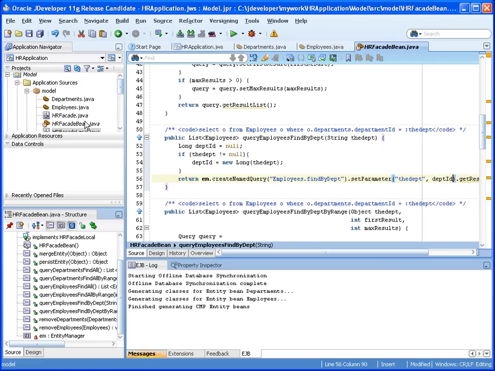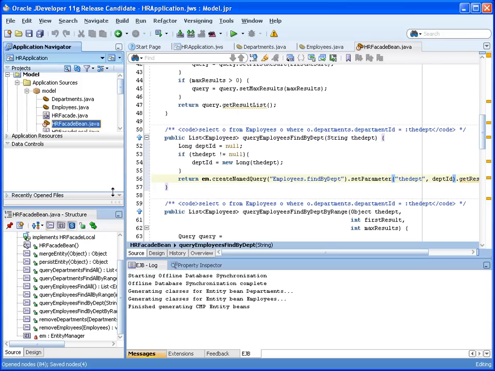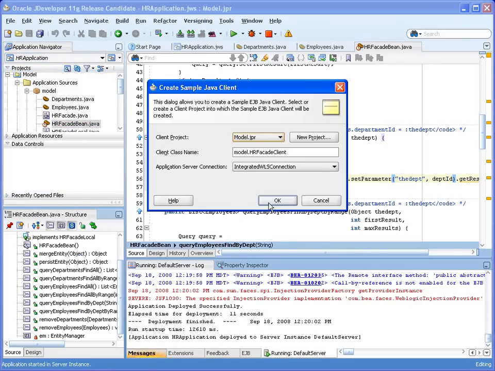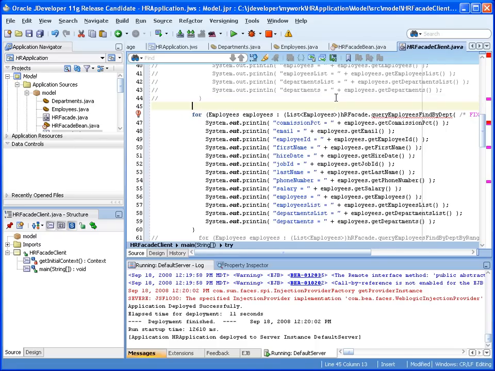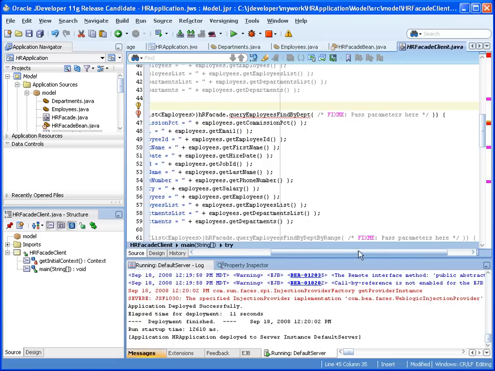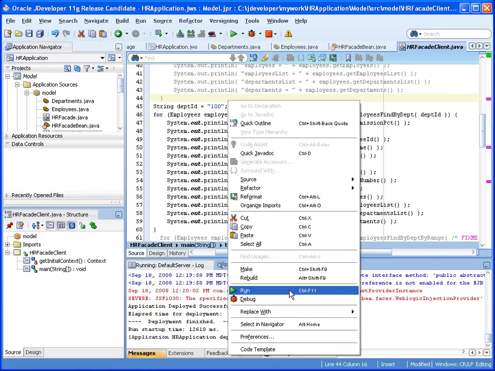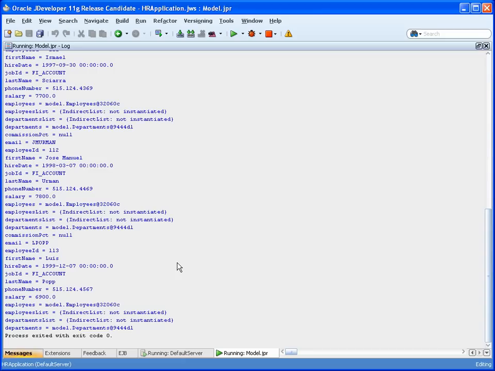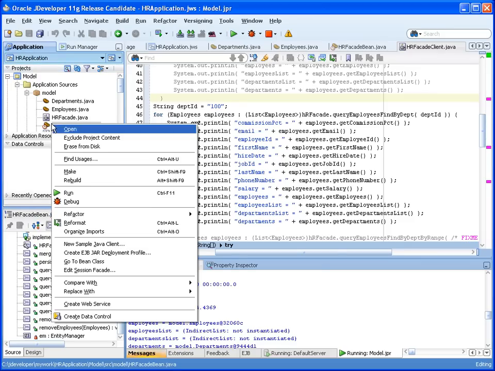So in order to test it, I just right click and choose Run in order to run it in the WebLogic server integrated in JDeveloper. And then I can right click and create a sample Java client, which is a great way to easily unit test any business logic that you've added to the session facade. So I can run the test client, and I get back exactly what I would expect. I see a list of employees for that department, and I see that my object relational mapping was done properly.